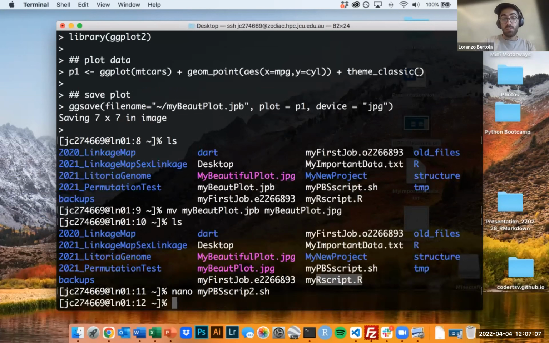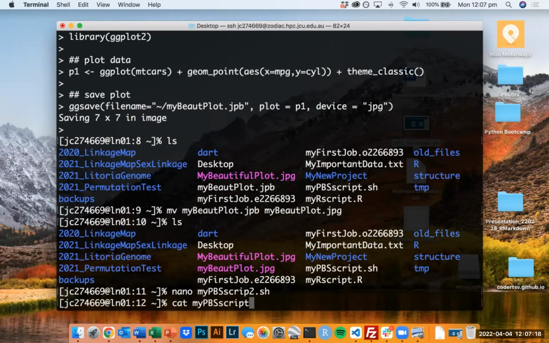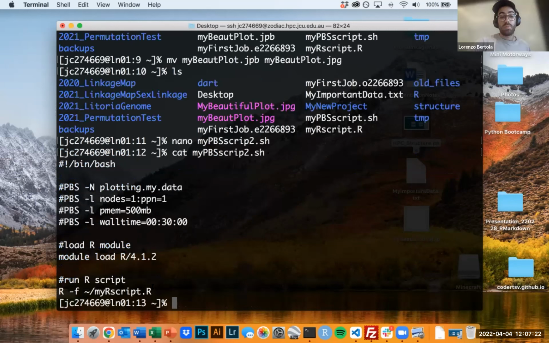Check the name was correct, and maybe I can do a quick check this way. My PBS script 2. Oh, I misspelled script. It's good. I called it myrscript.r. That's the right name. It's in the home directory. All fine and dandy.